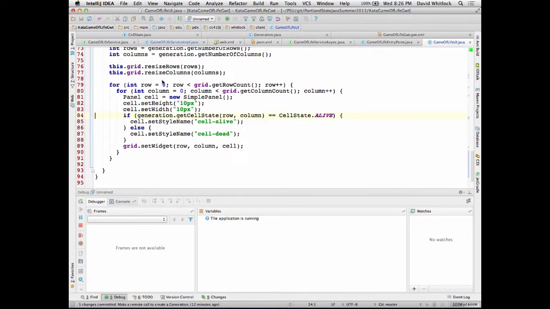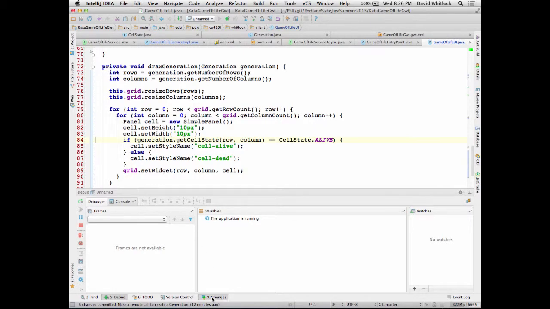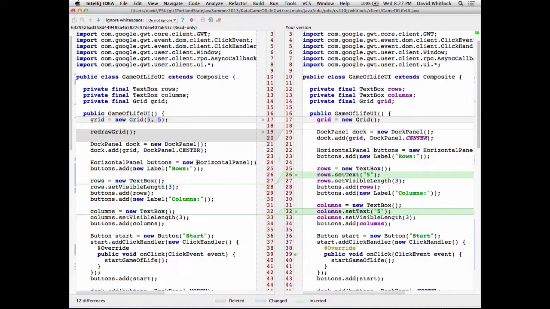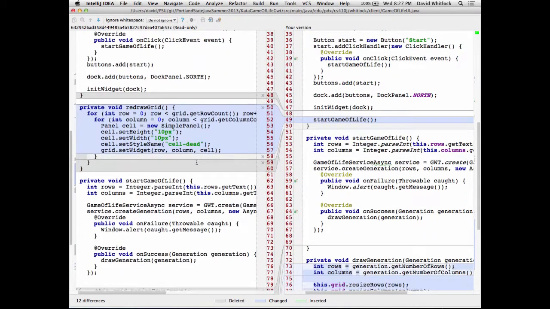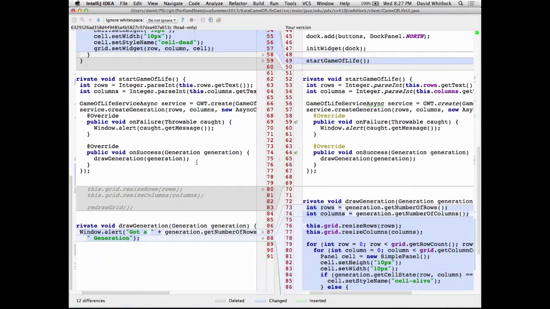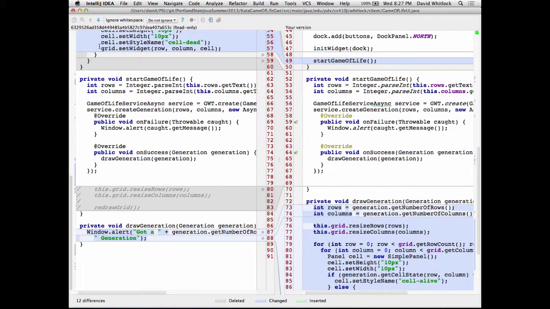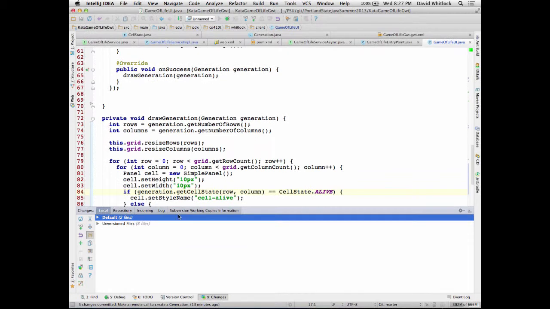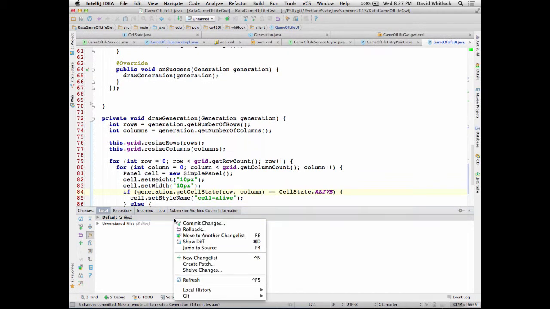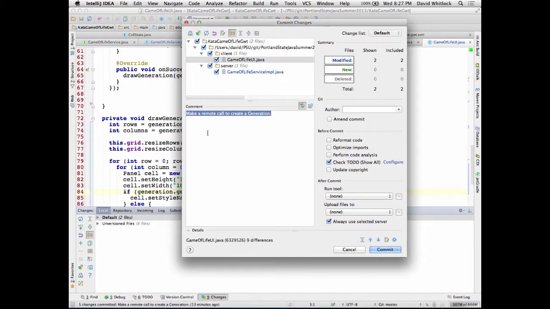Okay, cool. This is looking better now. I'm happy with this. Let's commit it. What do we change? Oh, okay. Now we actually draw the newly created generation.